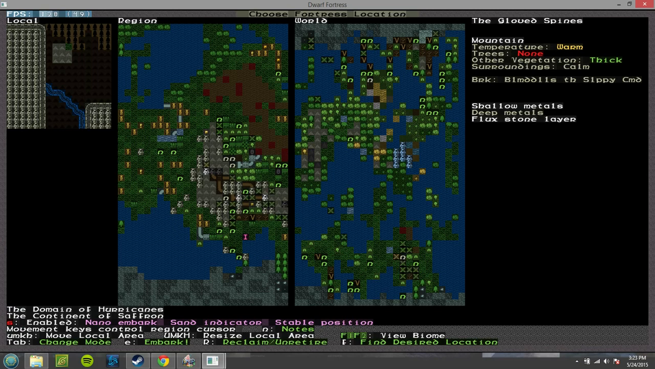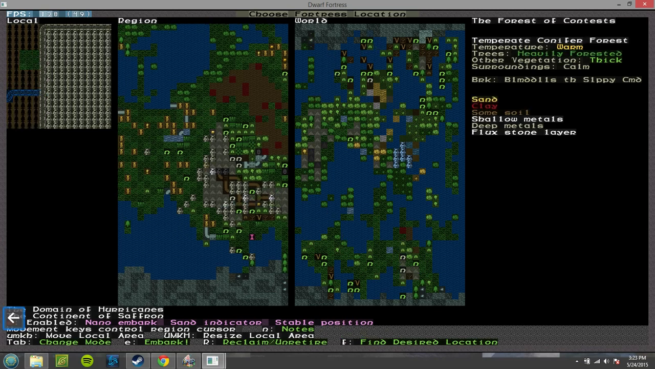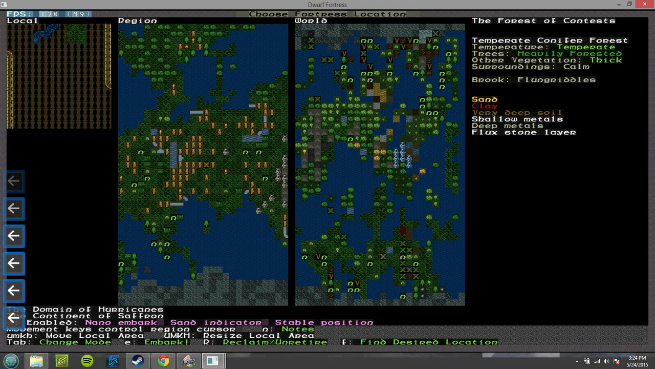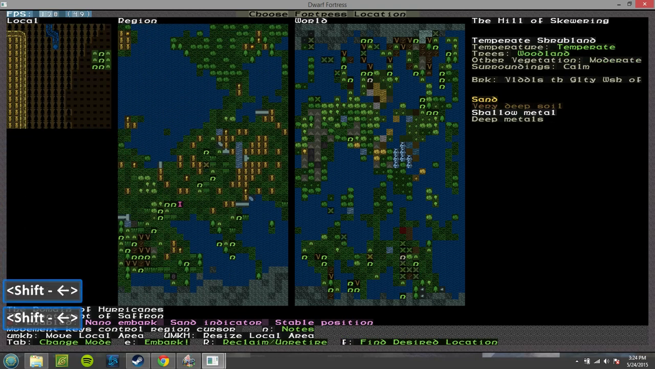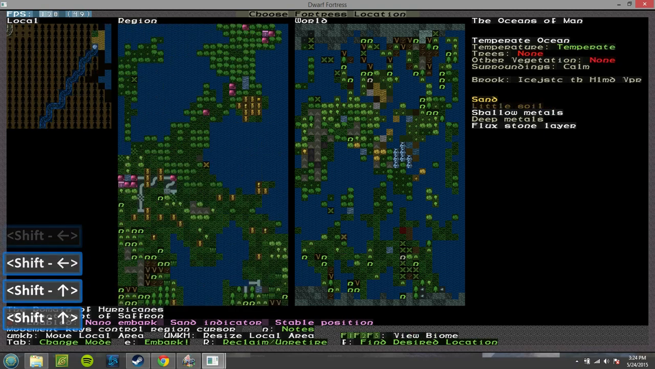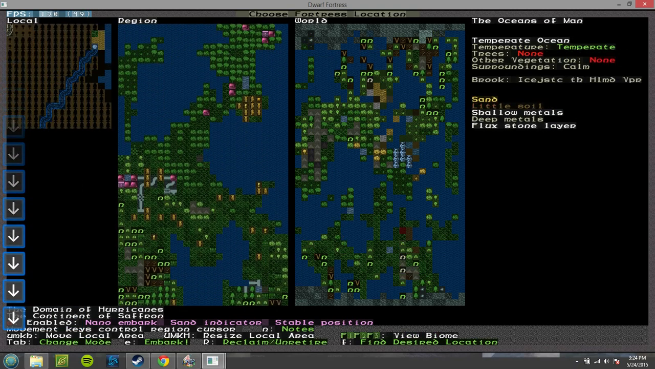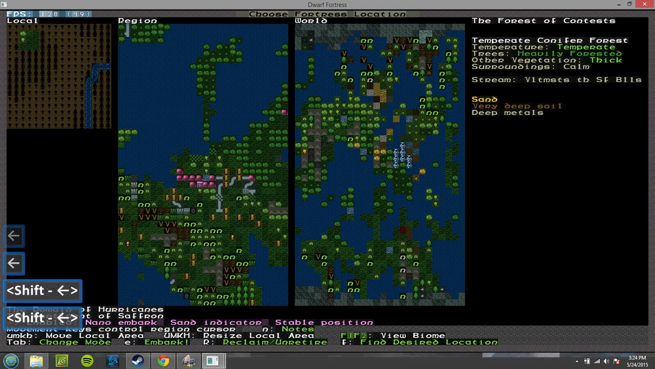So let's look elsewhere. Now right now I'm moving 1 tile per button press. If I hold shift, I will move 10 per. So this will let me cross the world very quickly. Here's another site right on the water. So we could go here. Let's continue.